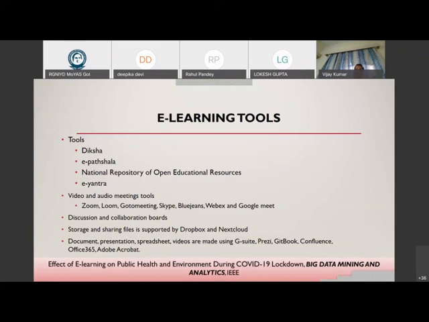Similarly, when we store and transfer files, you can utilize Dropbox or you can go for Nextcloud. When you have to write your document in online mode and go for LaTeX, Overleaf is there, in which your data will be stored. Similarly, for document representation, G Suite, Gitbook, and Confluence will be available, and Office 365, Adobe Acrobat. Like that, different tools are available for e-learning.